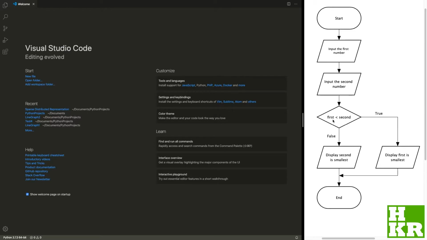And if the first number is smaller than the second number, it is true. If this condition is true, then we follow this arrow and display that the first number is the smallest number. If this condition, first is smaller than second, is evaluated as false, we will follow the false arrow and display that the second number is the smallest number.